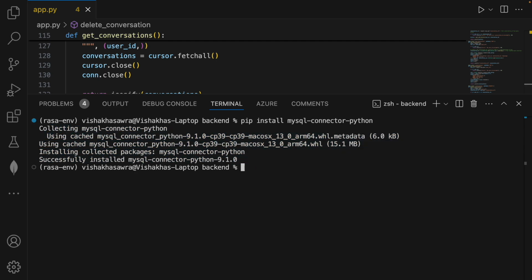So now that we have the MySQL Connector also installed, we can proceed to write the code to interact with the database and connect it with the chatbot, basically our front end, okay? But before that, let's create the database in MySQL Workbench.